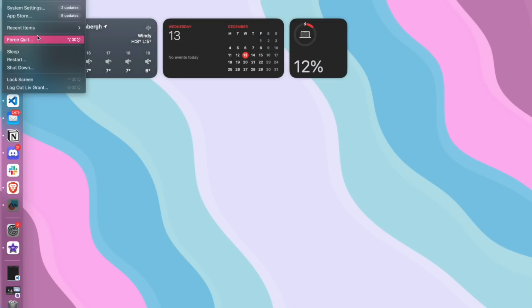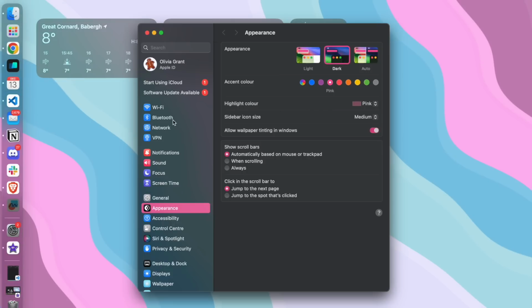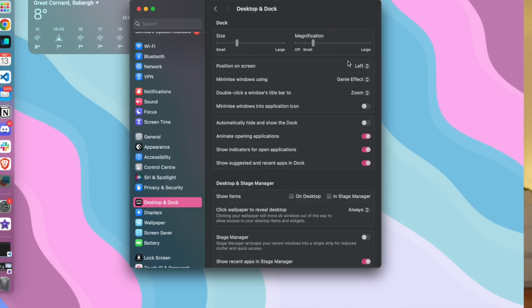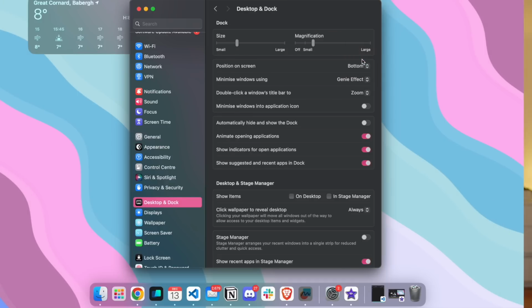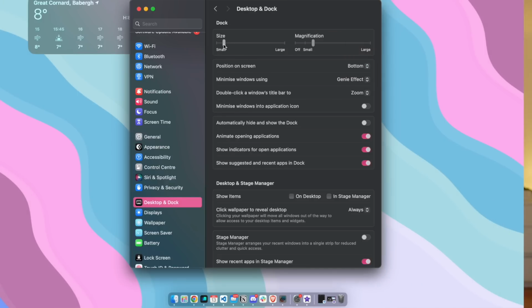Again, if you come into system settings and head down to desktop and dock, you can also change the position of your dock. So if you want it on the bottom, or on the right hand side or the left hand side, you can. Here you can also change the size and the magnification of your dock.